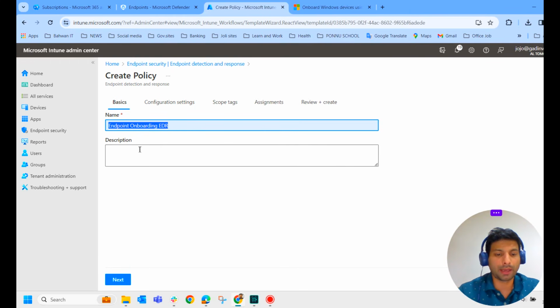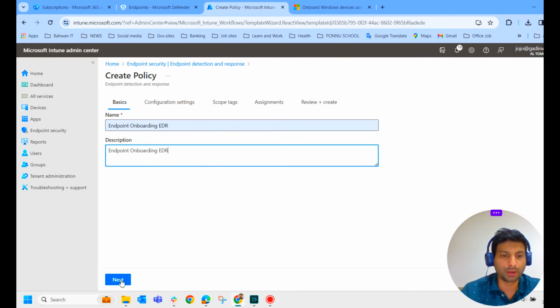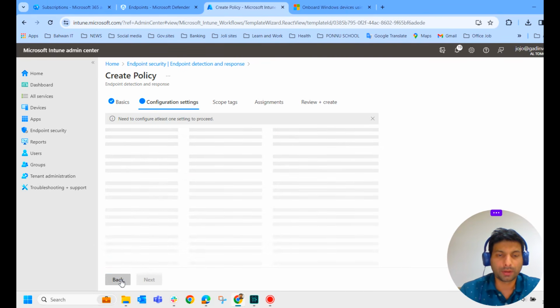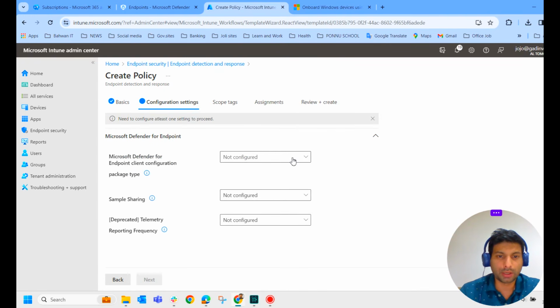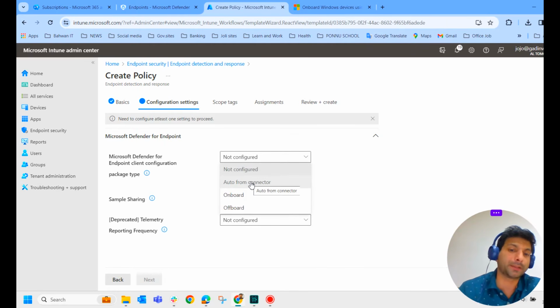Copy the same and paste it in the description, or you can give a detailed description here. Click on next, and here you can see Microsoft Defender for Endpoint client configuration. We have to select auto from connector.